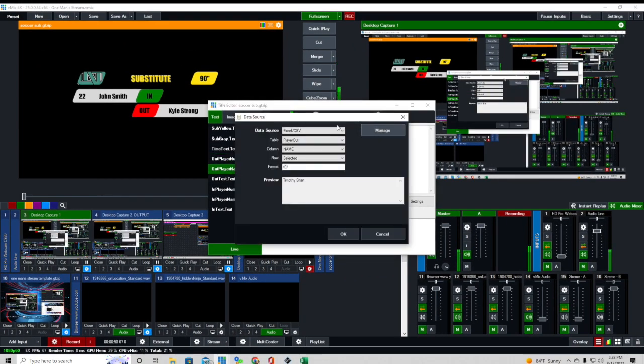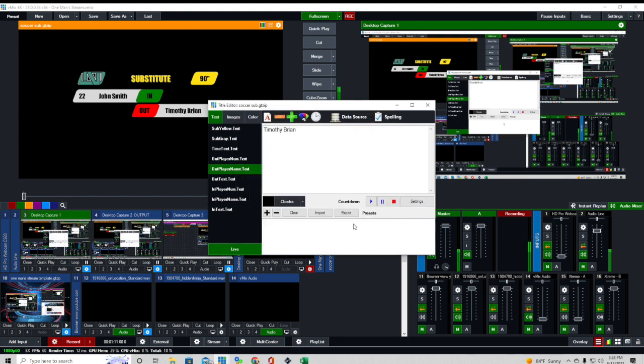Same thing for out player name. We're going to go to data source. It's already populated, Excel separated value. Player out is the table we're using, and then the column we're using this time, since we're dealing with player name, we want to make sure that name is selected, and we click OK.